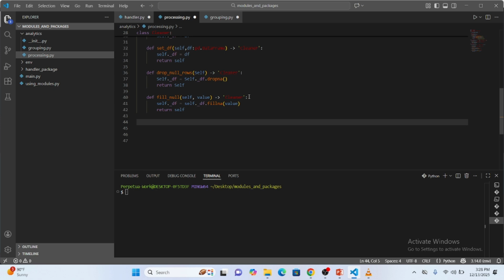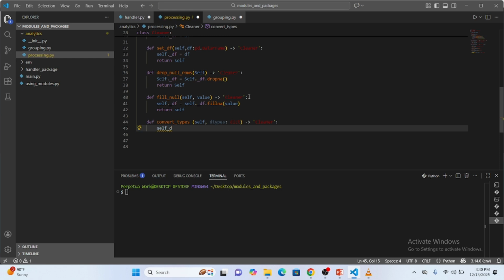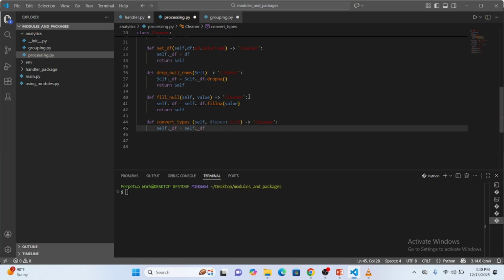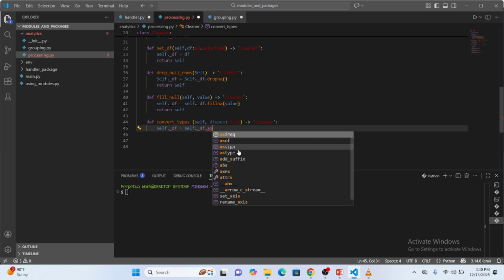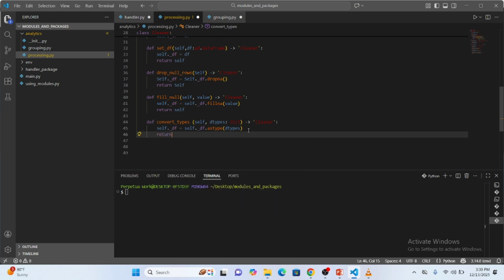So the next one I'm going to create is to convert the data frame to a different data type. So I'm going to define it, and then pass in self, then the data type. I'll pass it in as a dictionary, and out here I'm going to return the class. Again, our self._dataframe will now be set to self._dataframe.astype, then we pass in the data type that we want, and then return self.